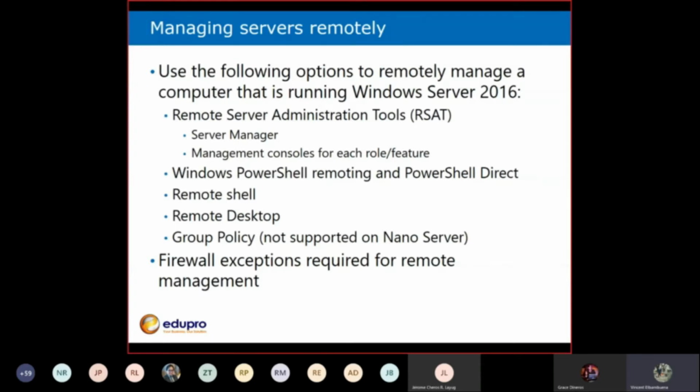Then for Server Manager, this is part of the Windows Server 2016 desktop experience, or you can run it from a Windows 10 workstation, but you must install the RSAT features. So yun lang naman yung kailangan dun. Then this is a primary GUI or graphical user interface tool to manage computers running Windows Server 2016. So I guess sa mga nag-take na ng mga or nag-handle ng mga servers, alam nila yung Server Manager. Then management consoles for each role and features. So depende sa bawat role and features.